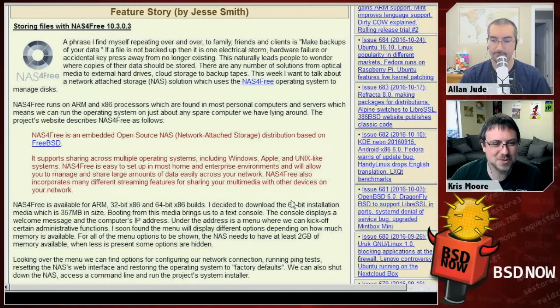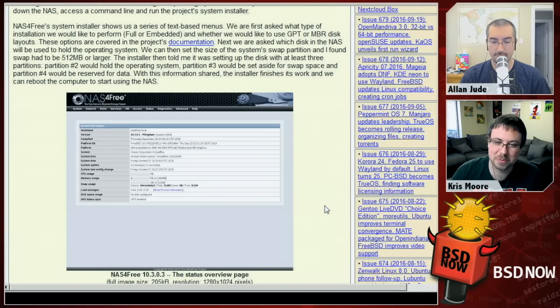Okay, heading over to the news roundup now. So first up, we have a story over at DistroWatch that Jesse Smith did. A pretty in-depth review of NAS4Free. So I'll go over some of it and read his conclusions. The review starts with mentioning, of course, that NAS4Free works on 3 platforms, ARM, i386, and AMD64. And for the purposes of his review, he'd be using the AMD64 builds.